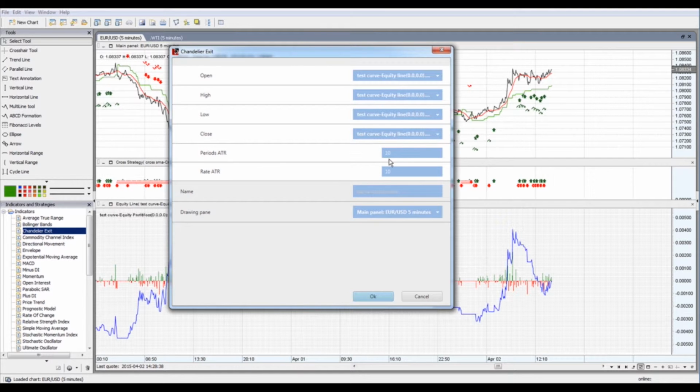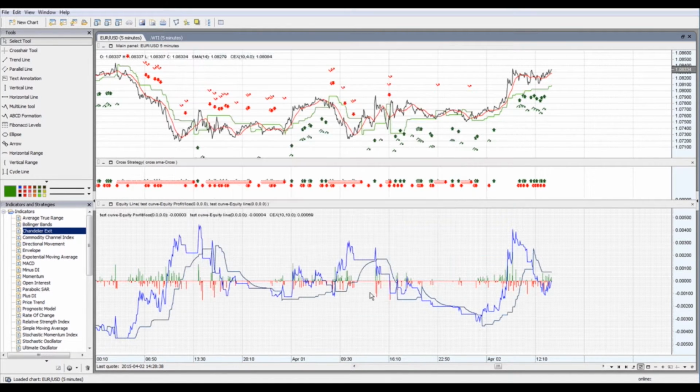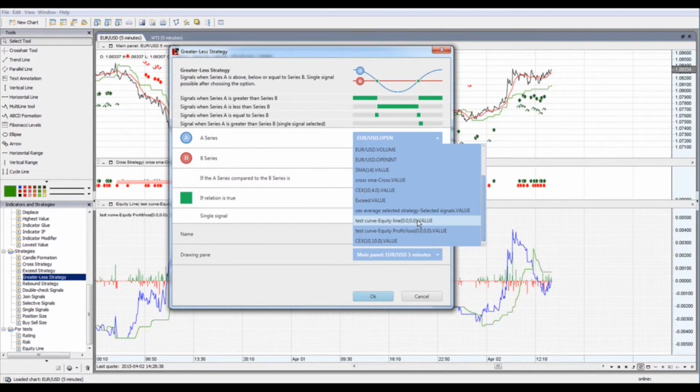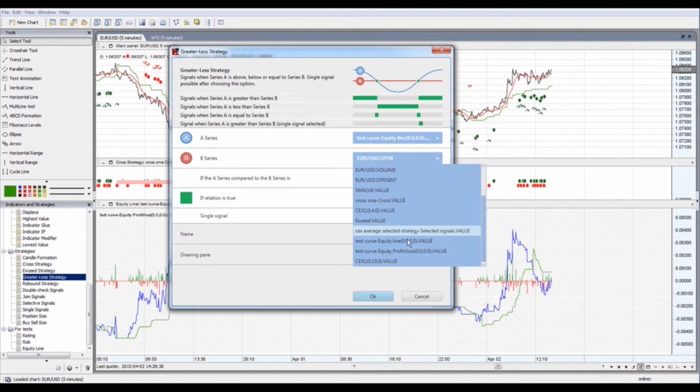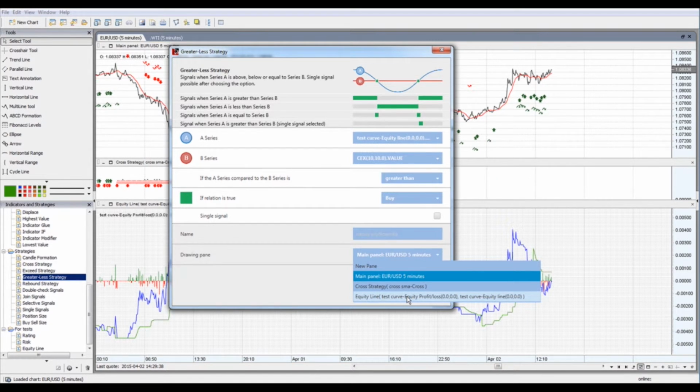Now we're going to bring in a greater less strategy that will create a buy signal when the equity line intersects our chandelier exit indicator. So open that up and set your Series A at our test curve equity line and your Series B at your chandelier exit indicator, CEX. Check your if statement, make sure that it's at greater than. Your result should be a buy signal, so make sure it's at buy. Name it equity line strategy, and make sure that your graphic display is also at equity line.